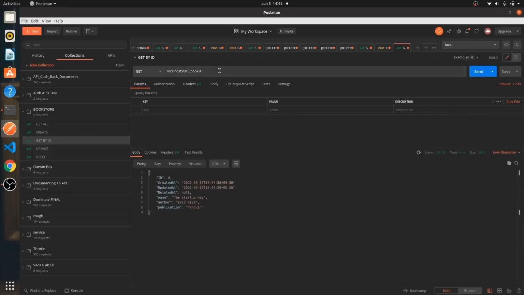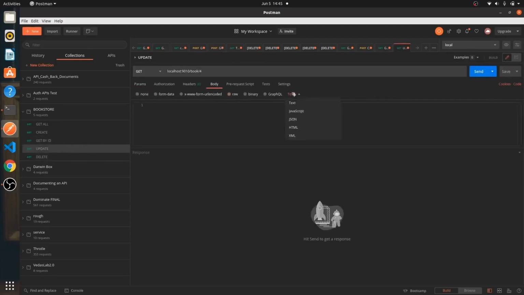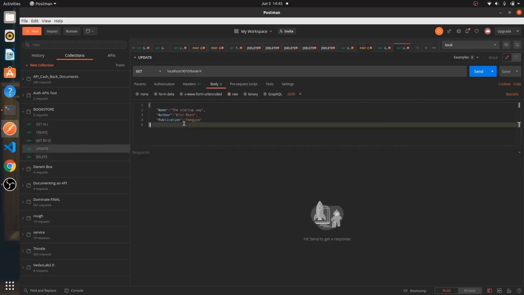Perfect. Now we'll update the book which has the ID 4, and for the body I'm going to again select raw JSON, and I'm going to simply copy and paste this here, and let's change the publication to Orion.